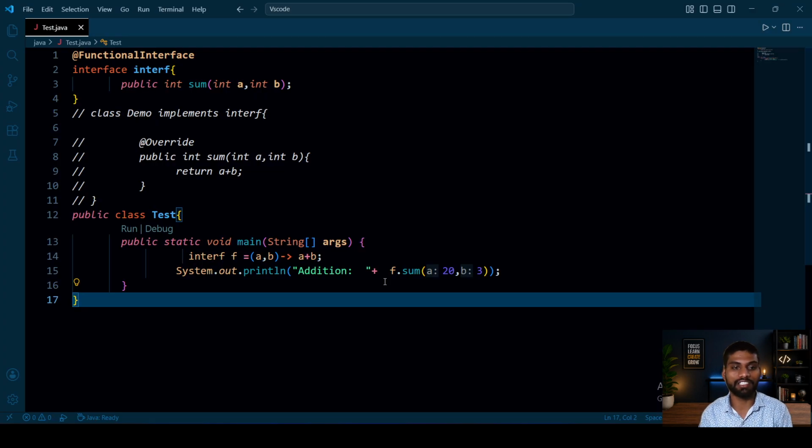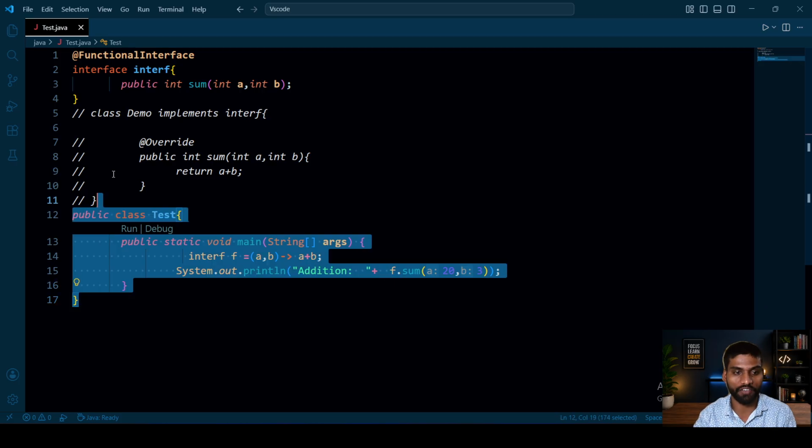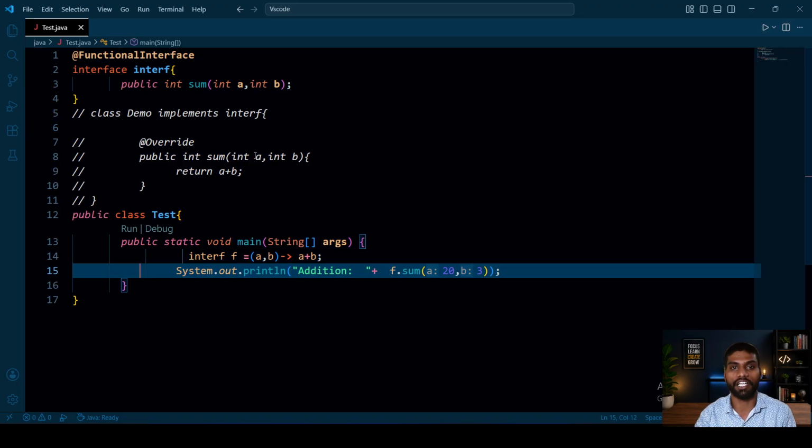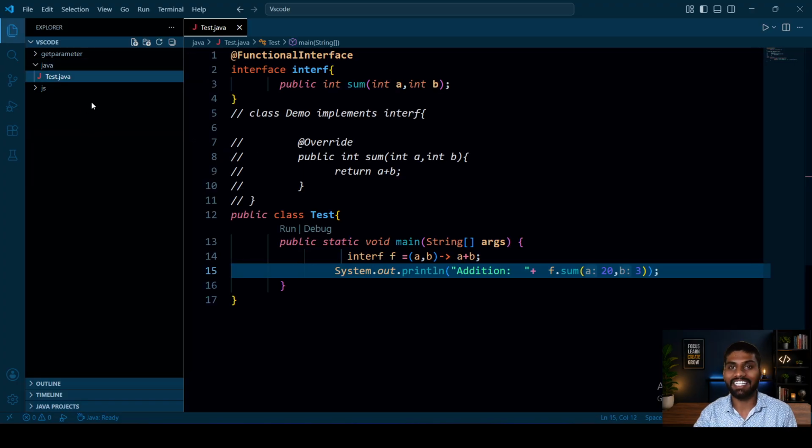Hello guys, this is the third session of Java 8 features. In the last session, we discussed everything about a functional interface. In this session, I'm going to cover one example with a multi-threading environment, and one with respect to collections. So that I'm going to explain.